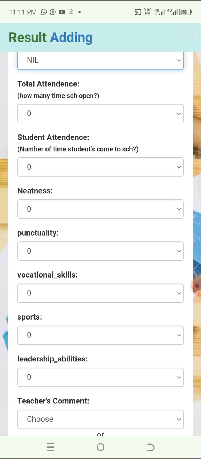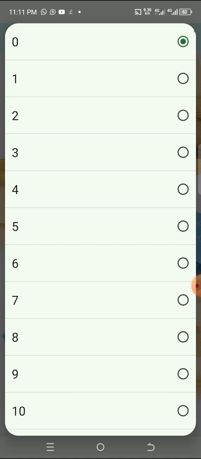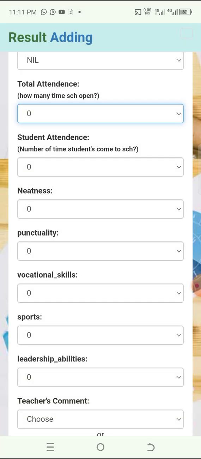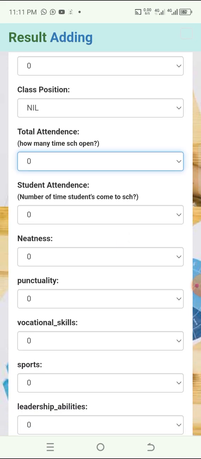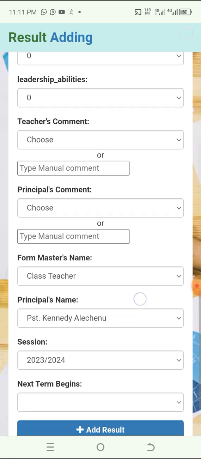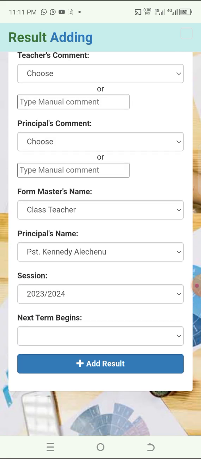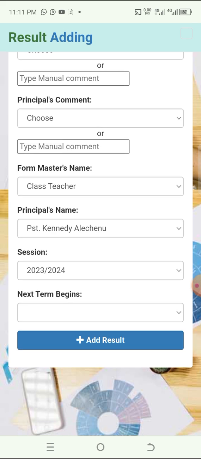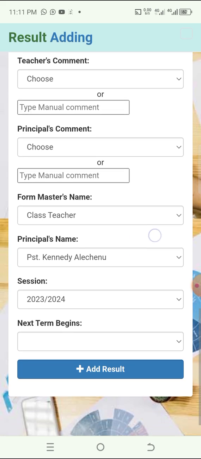So you select the attribute of that particular student and also the attendance. For the attendance, all this one is for the final one. All these attributes, the attendance and the attributes like the neatness, the punctuality, all these things down there, they are for the class teacher. If you are not the class teacher, you are not filling it. And when the class teacher is filling it, you fill it on the last subject that you are entering. So if you are not the class teacher, this side does not concern you.